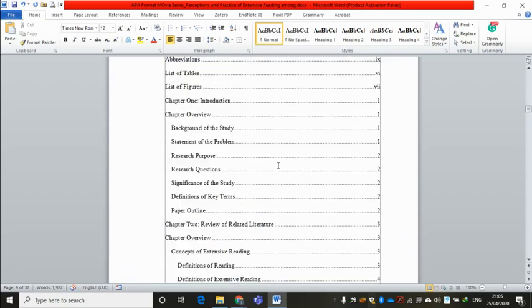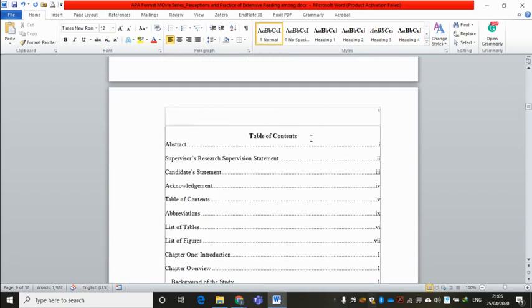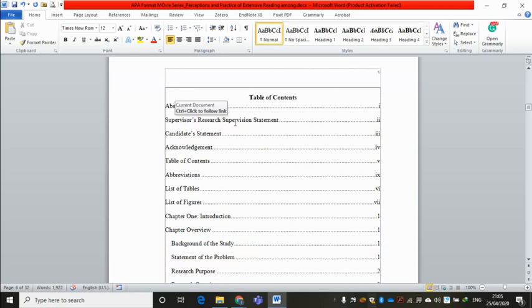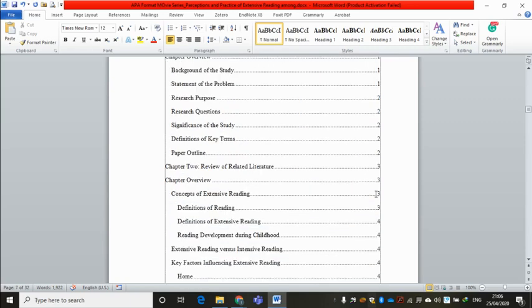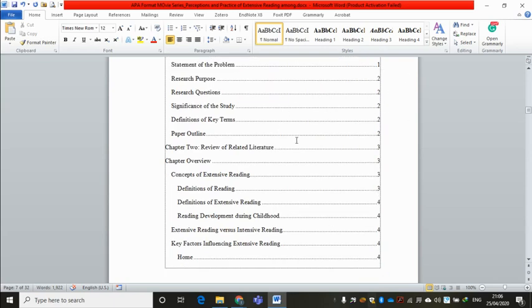So let's double check. The table of contents is bold and centered: abstract, supervisor research supervision statement, candidate statement, acknowledgement, table of contents, abbreviations, list of tables, list of figures. Chapter 1, introduction, we have chapter overview, background of the study, statement of the problem, research purpose, research questions, significance of the study, definitions of key terms, paper outline, and with the correct page numbers.